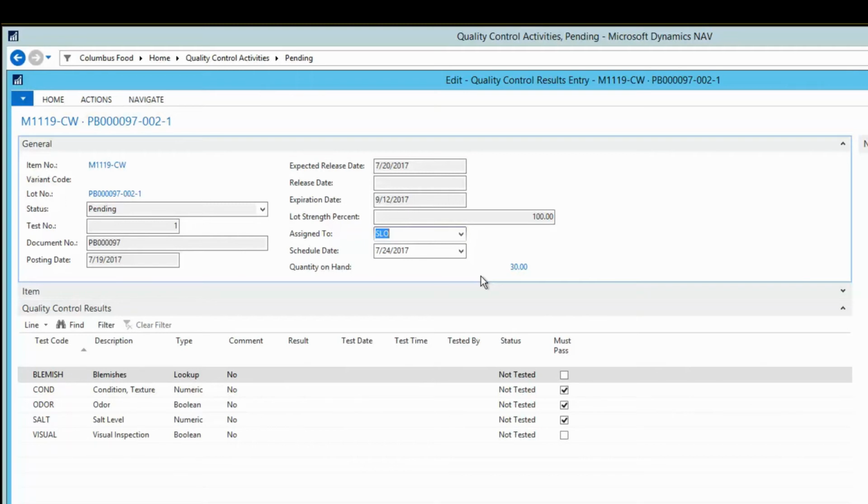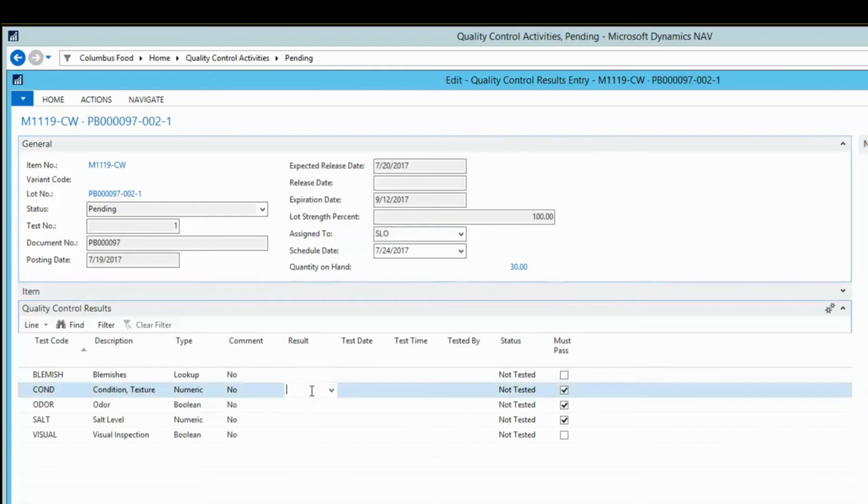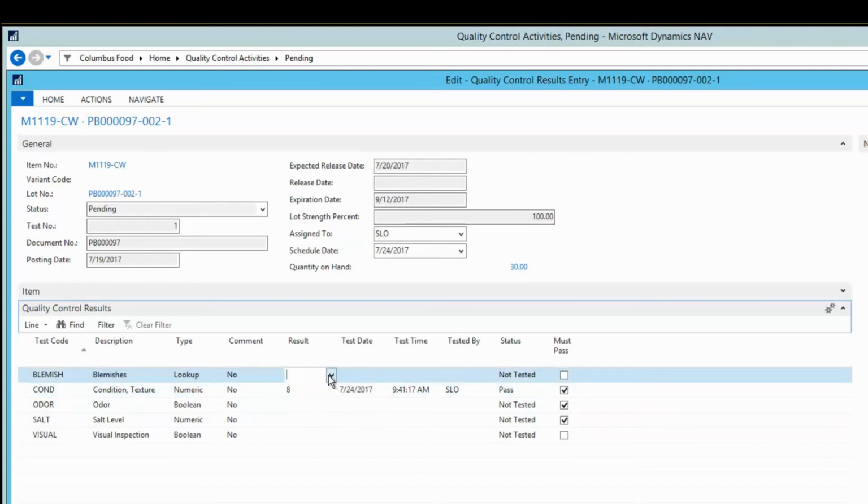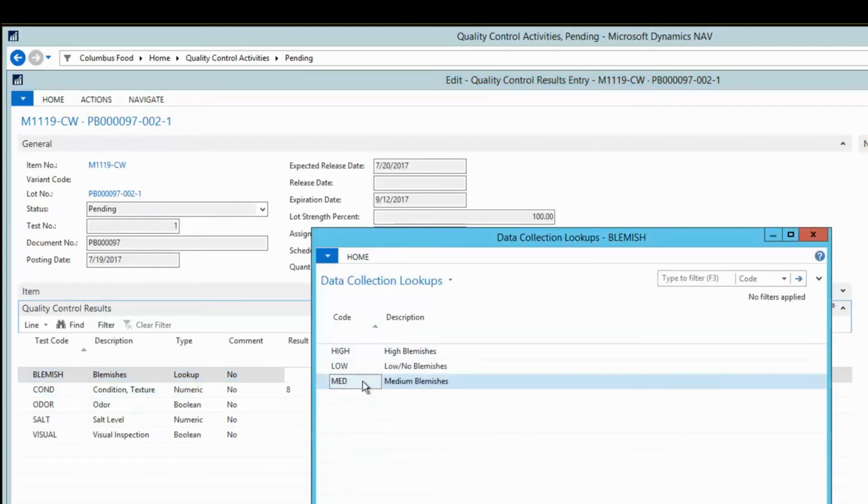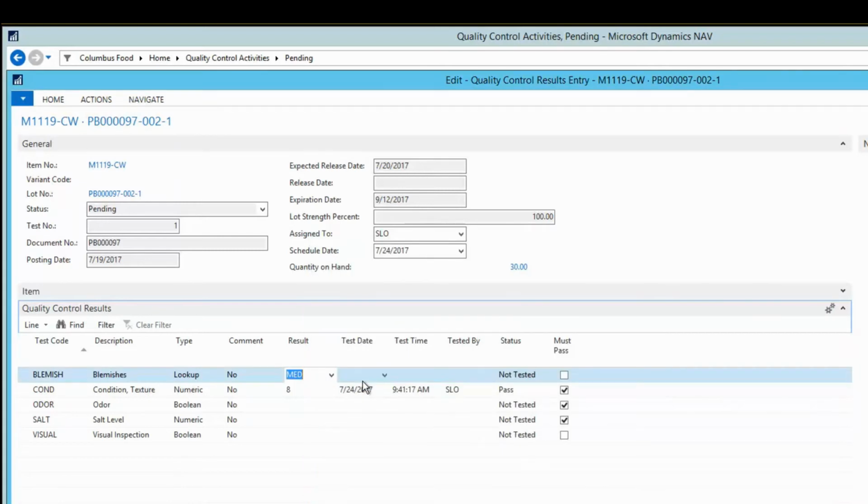Recording the actual test results occurs on the QC Results Fast tab. As results are entered, the test date and time and by whom is recorded. Values entered outside the previously established target parameters will result in that item lot's QC test status being set to fail, and possibly the entire QC activity failing.